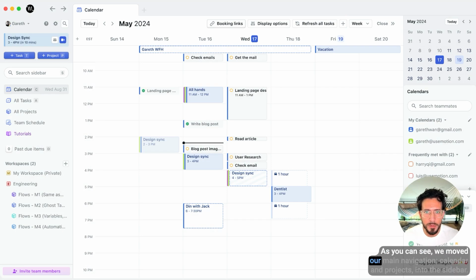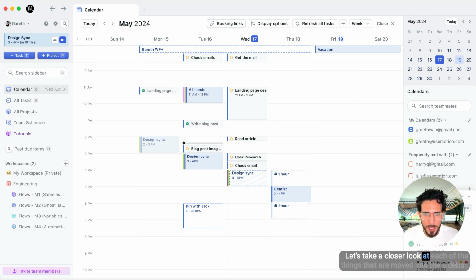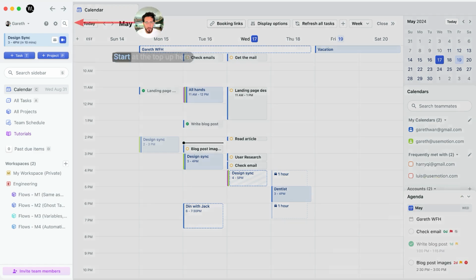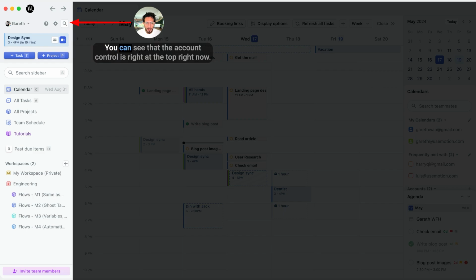As you can see, we moved our main navigation, calendar and projects, into the sidebar. So now the sidebar becomes your main navigation portal into all of Motion's features. Let's take a closer look at each of the things we moved into the sidebar. Start at the top. Up here, you can see that the account control is right at the top.